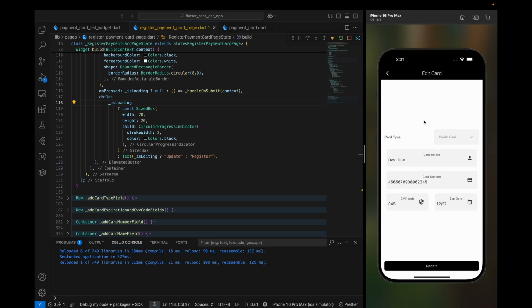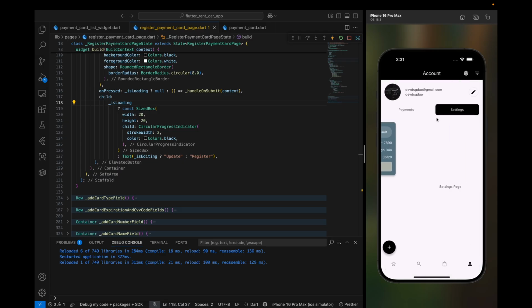So this is it for this video. In the next video, let's focus our attention inside of the settings page. So let's create a few settings that the user can update inside of our application.